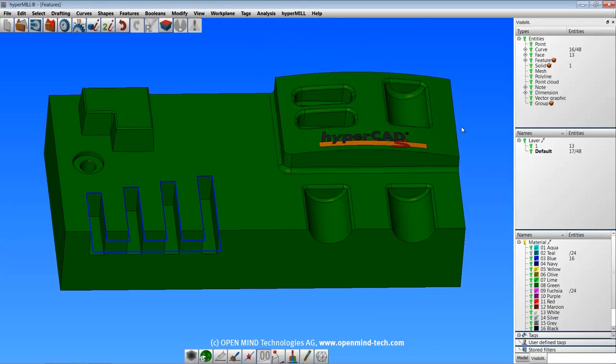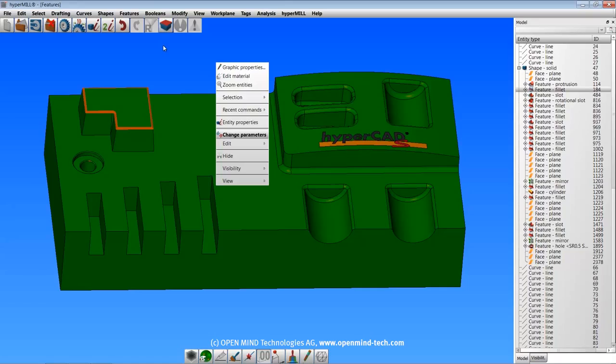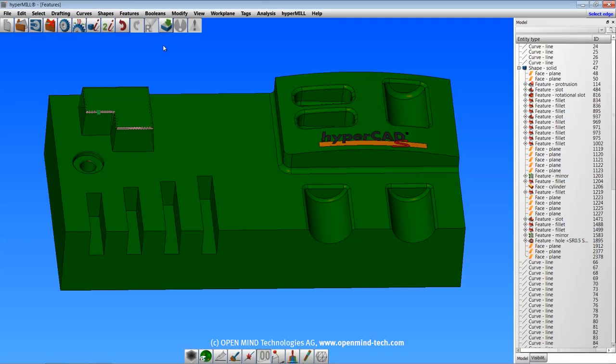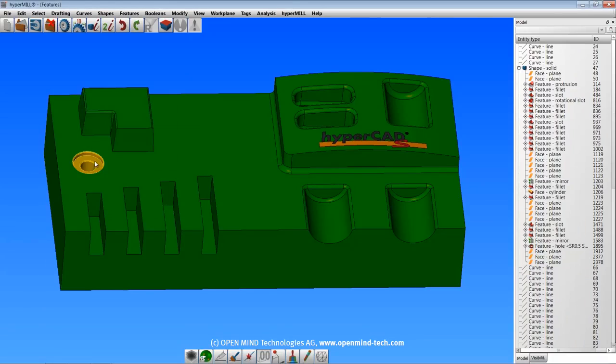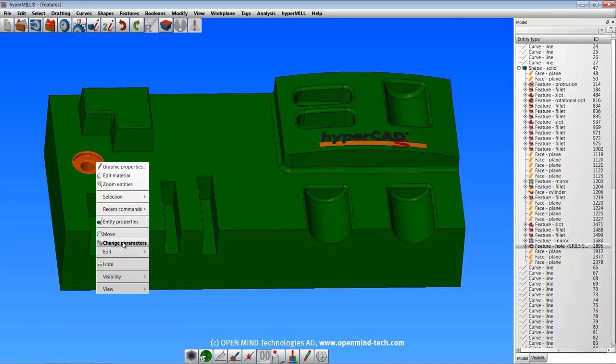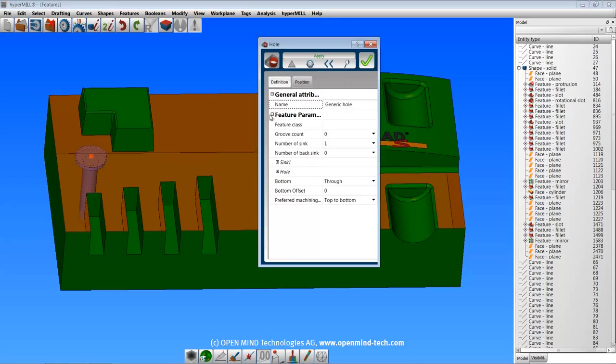Or you could reselect the edges for a fillet or chamfer. I'll remove one of these edges from the fillet by holding the Control key and selecting the edge to deselect it. For whole features, the complete dialog is launched with the Change Parameters command. You can then change the location and the definition.